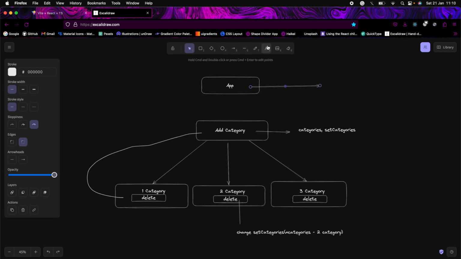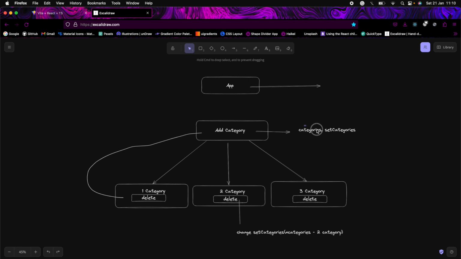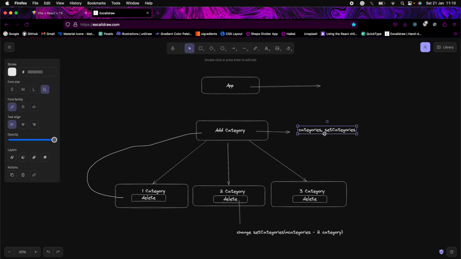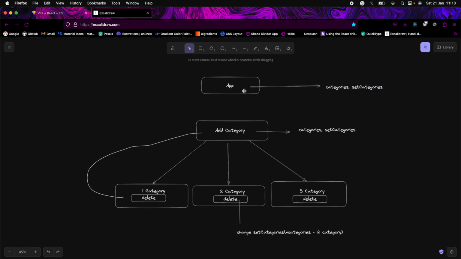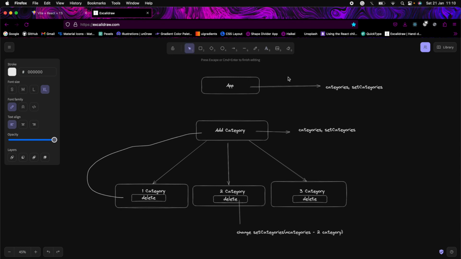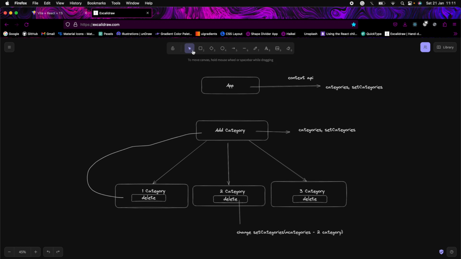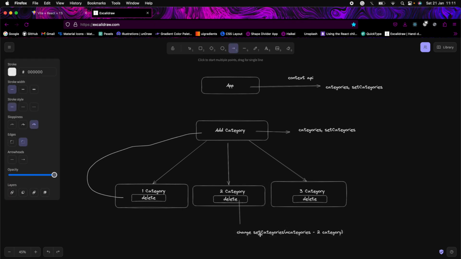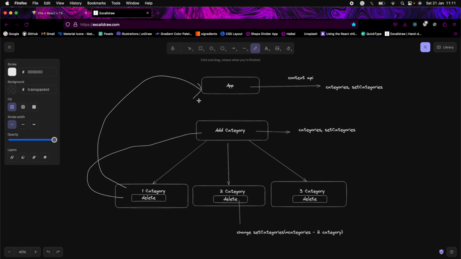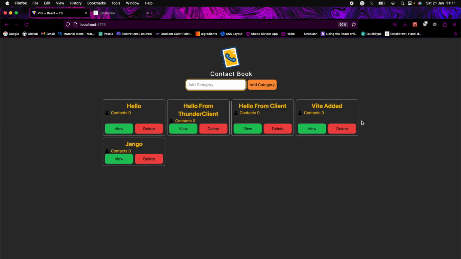So in order to avoid that, we can call the categories here. Let me just copy this. We can fetch the data in the app component, and using the context API, I can make it available to all these components. Then I can simply call the set categories method and change it here. This will be much clearer when I actually show it to you.